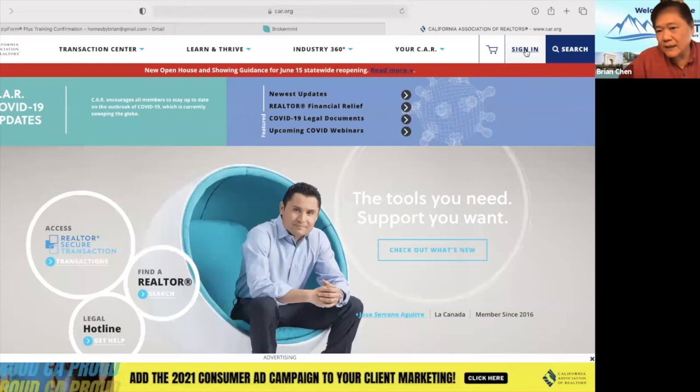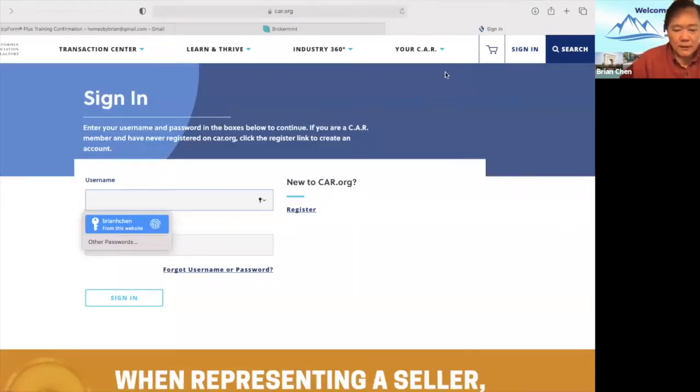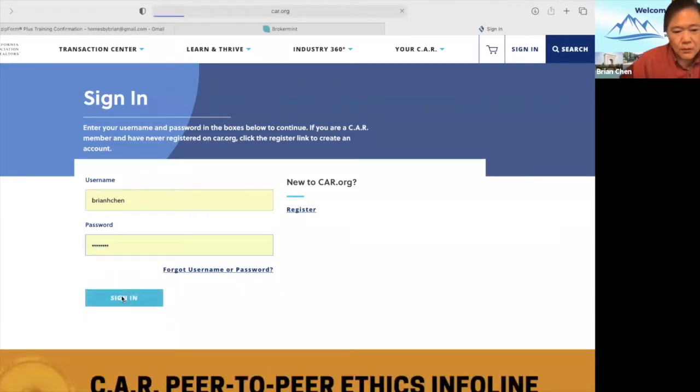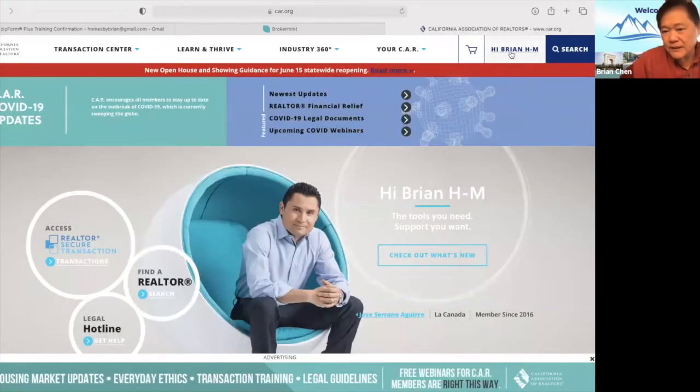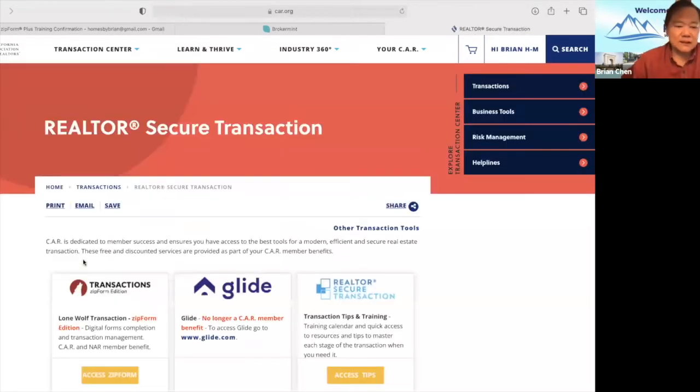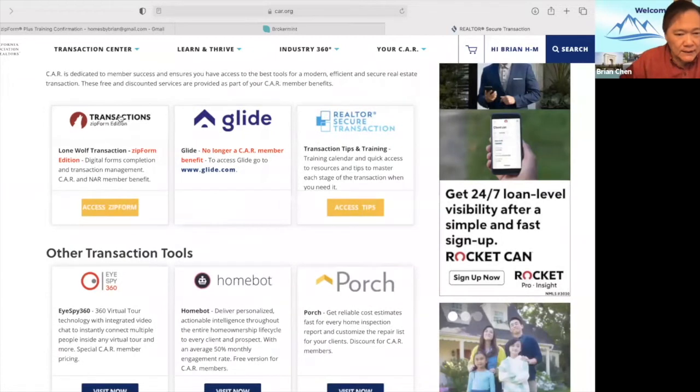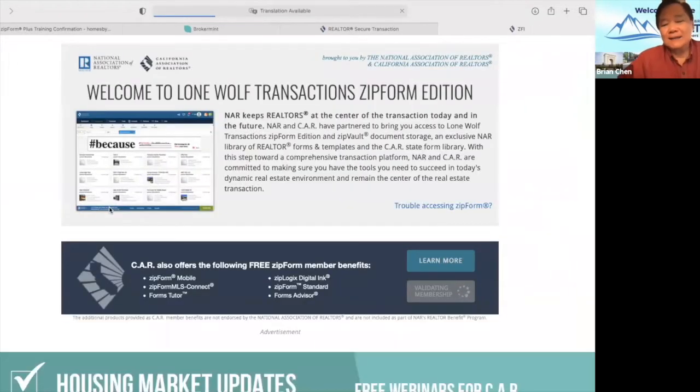Then you sign in as a member, okay? And if you sign in as a member, your name appears here. That means you're already signed in. And then you can also click here, go to the transaction zipForm edition, click access zipForm, and that will take you to your zipForm software.